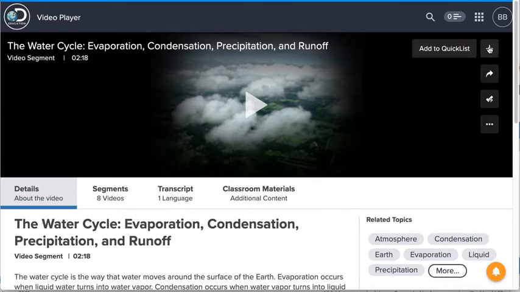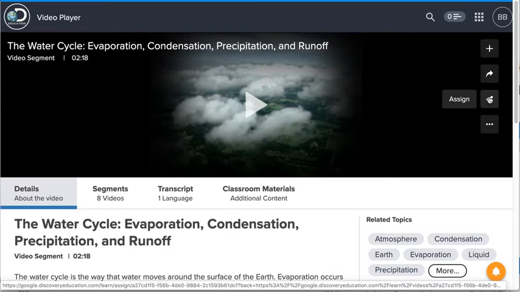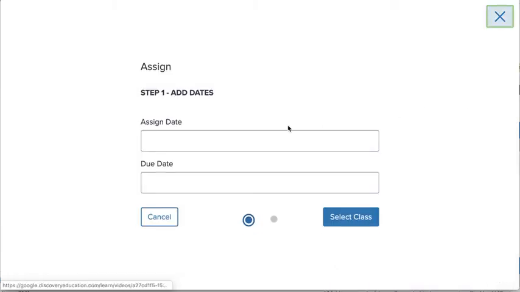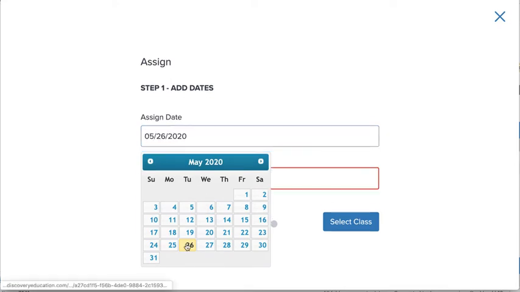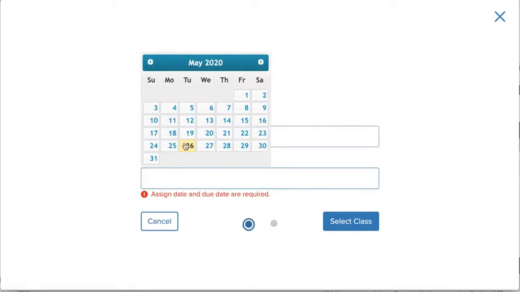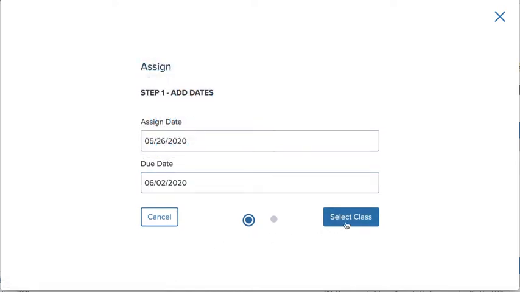So over here on the right, I have some things I can do with resources. And the third one down is assign. So if I click on that, it will take me into an editor where I can choose dates that I want this to be part of what the students know they need to do. I'm going to give them a week to view this video.